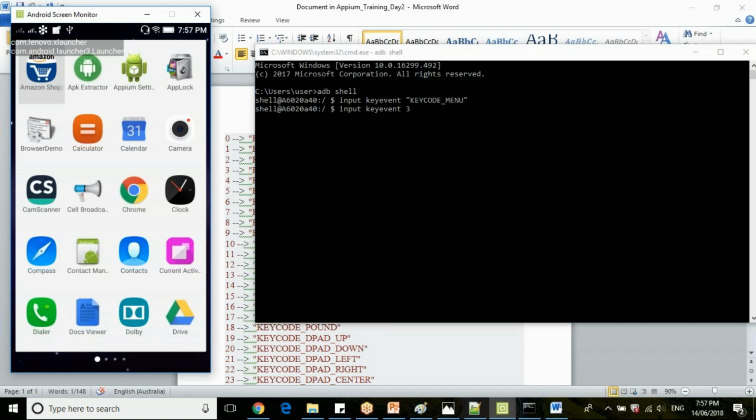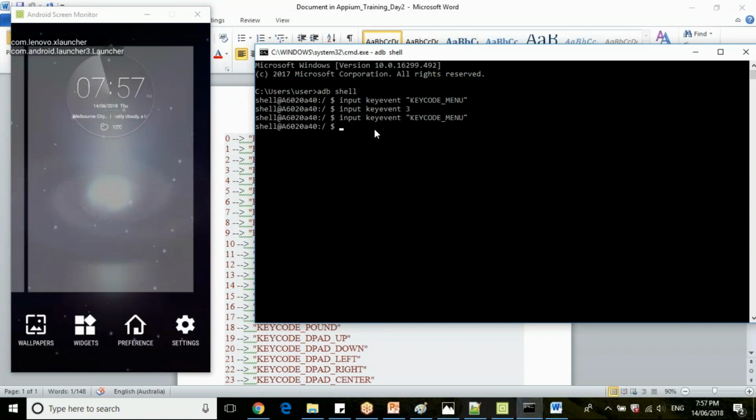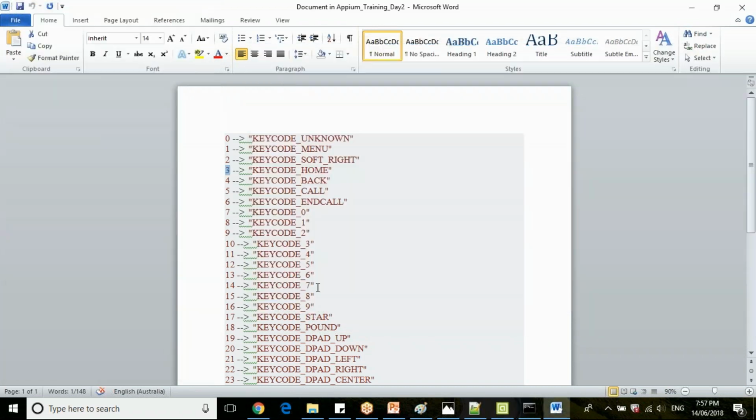This is my mobile. Suppose I'm in the menu bar. If I want to go to home, if I just fire this ADB command, input keyevent 3, it will minimize my mobile to the home screen. If I want to launch the menu button again, just use KEYCODE_MENU. So it launched this menu button. Like this you can play around with your mobile, guys.